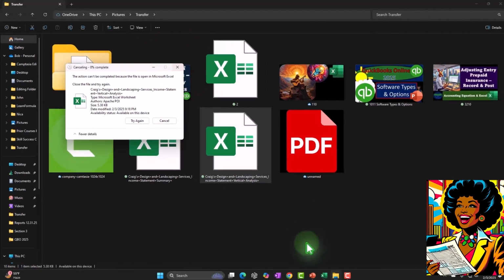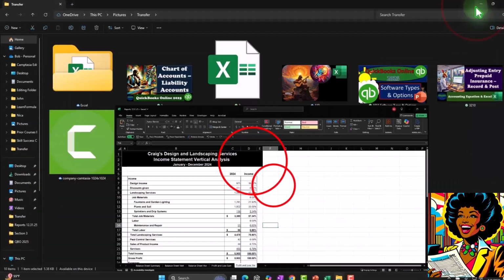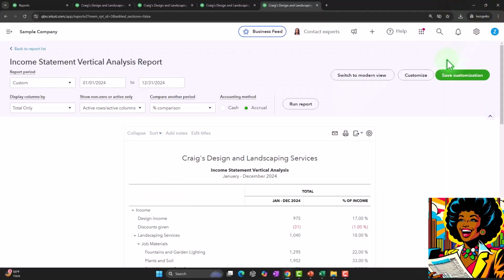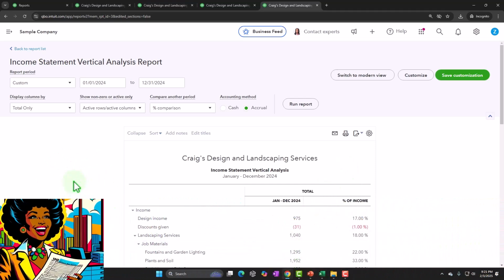It won't let me delete it. I have it open. Why don't you let me delete it? I said delete. I said delete. Don't you talk back to me. This is my computer. I make the rules around here.